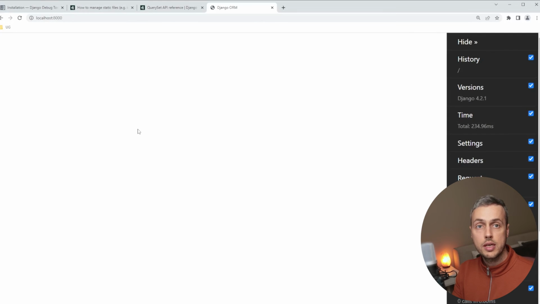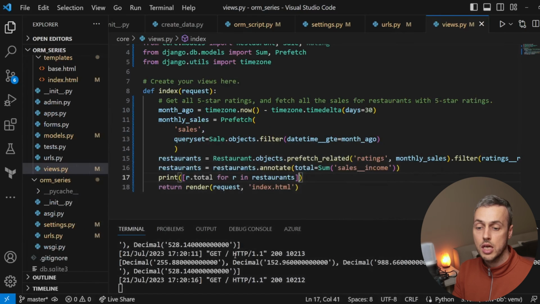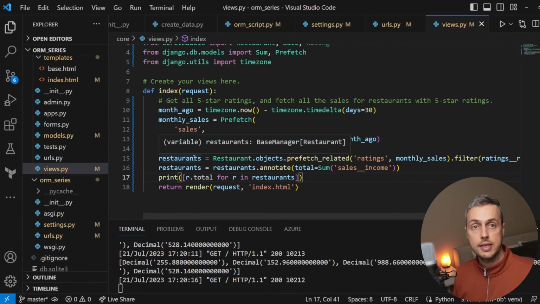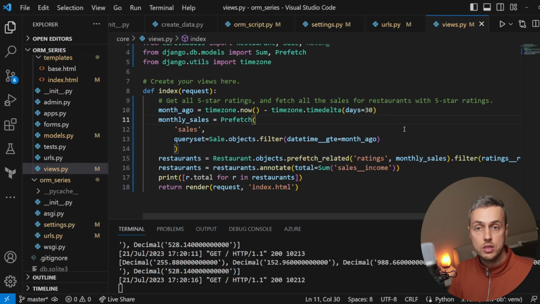If we go back to our page and refresh and go back to the terminal below here, you can see the annotated values coming back with the total sales for each restaurant in the data. So I hope that makes sense. Let's go over this one more time.